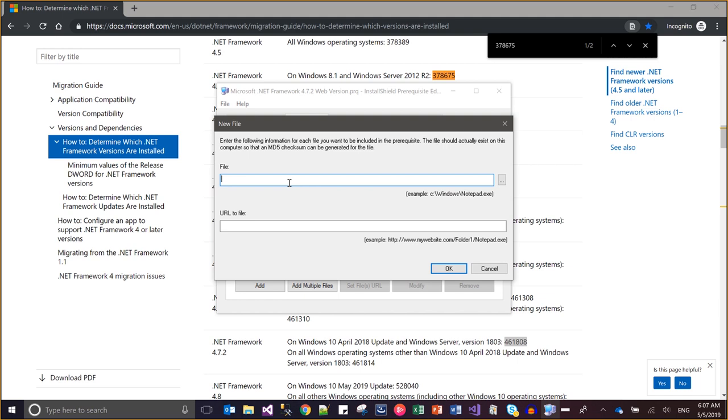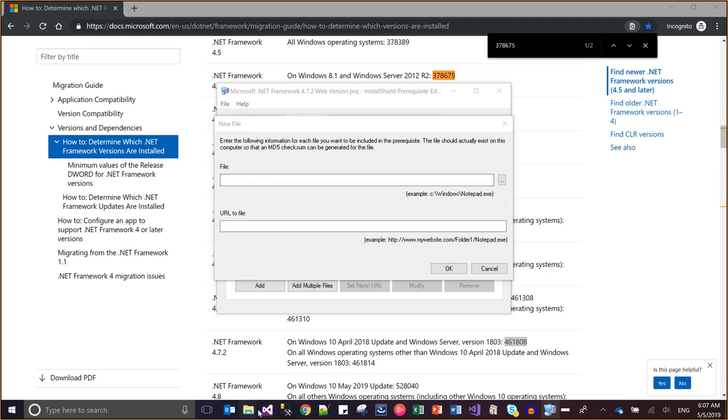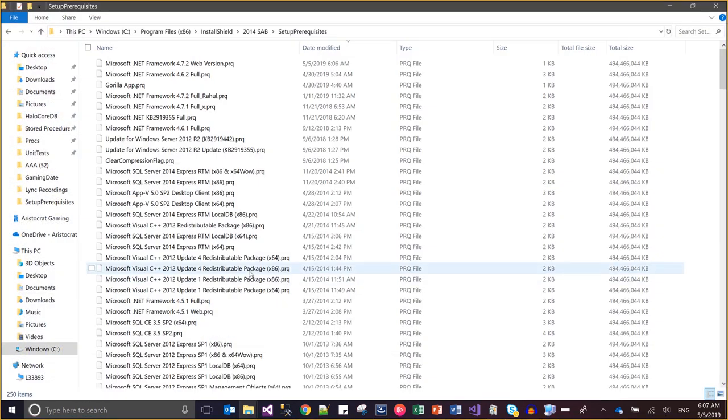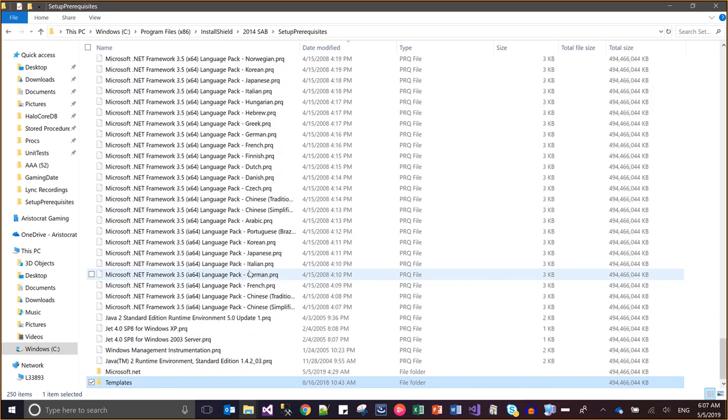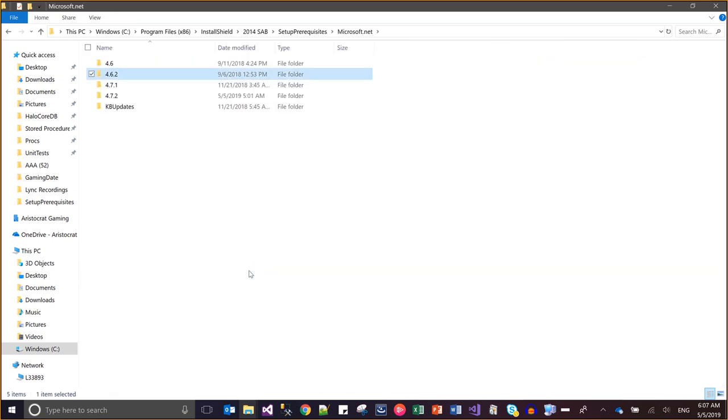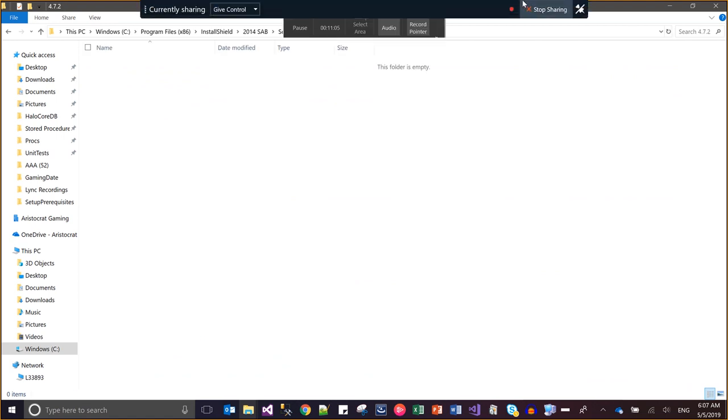So basically I will be providing the local exe path of that file, which is an installer of another prerequisite. I mean to say, in my case I need the installer of .NET framework version 4.7.2 locally. So as of now, if I go into my prerequisites, there is a folder, Microsoft .NET, in the same folder, and if I just go to this, I need an exe here.